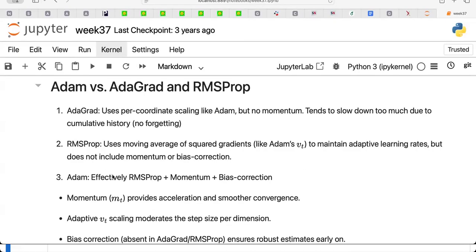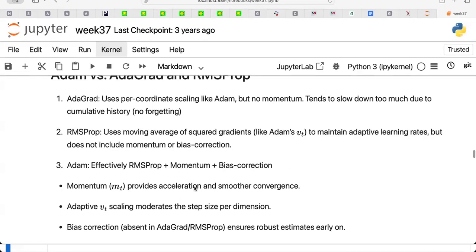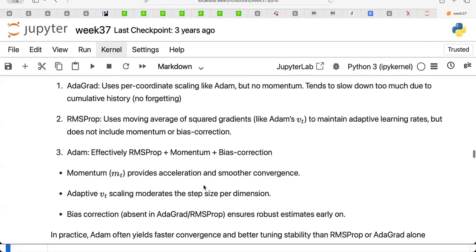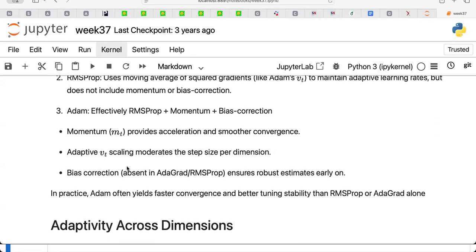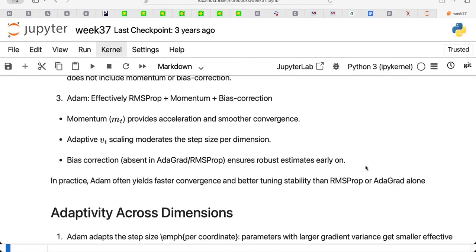Root mean square propagation uses moving averages of squared gradients, like Adam, to maintain adaptive learning rates, but it does not include a momentum or bias correction. And then Adam effectively includes root mean square propagation plus momentum plus this bias correction. The momentum provides acceleration and smoother convergence, and the adaptive scaling moderates the step size per dimension. And the bias correction, which is absent in AdaGrad and root mean square propagation, ensures robust estimates early on.